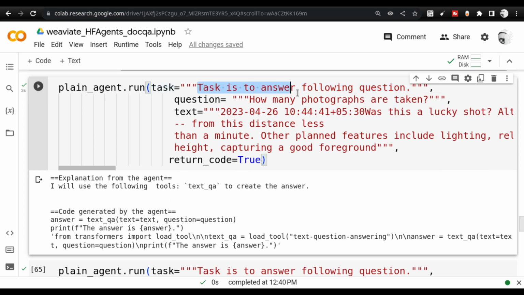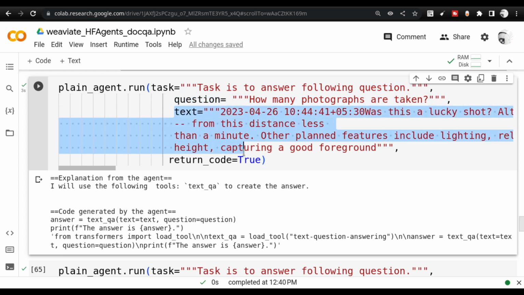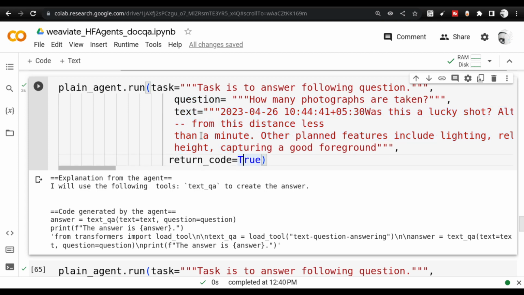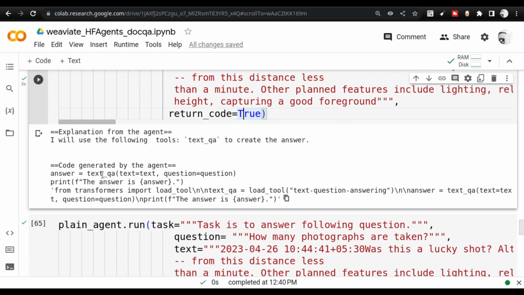This is something which is going to be common, because this is a QA pipeline, right? The task is to answer the following question. I'm not telling it anything else, I'm just telling the LLM to answer a question. And then I give a question variable, and in the question variable I ask how many photographs are taken. Then I'm giving the necessary text documents, and then I'm returning the code. So I'm showing you here an example of how the question, text, and the task work.